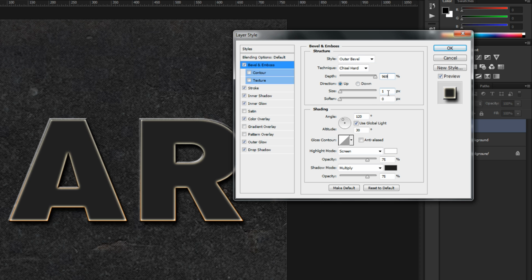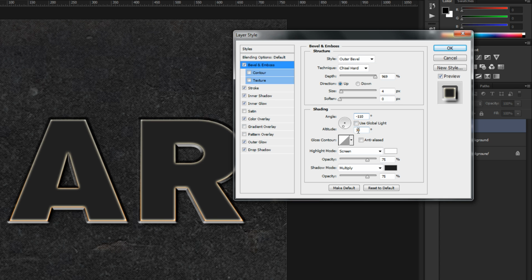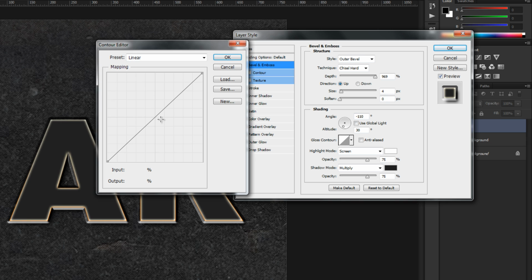Direction will still be at up, and the size will bump up to 4. Now down to shading, we can tick off this, and the angle we will set at -110 degrees, and the altitude we'll have at 30. The gloss contour we will change just a bit by making it a bit more arched, not too much, just so you can barely see that it is kind of arched on the small image here.